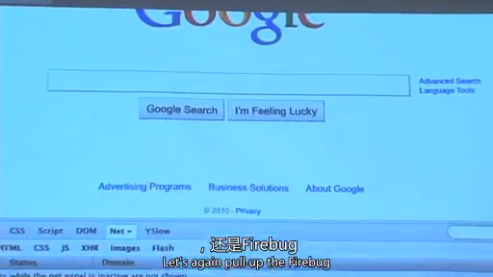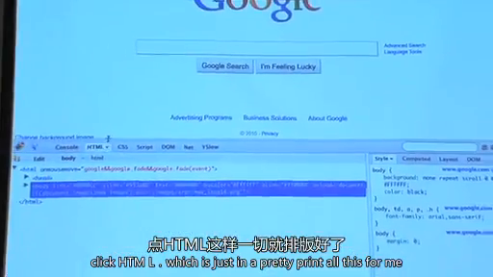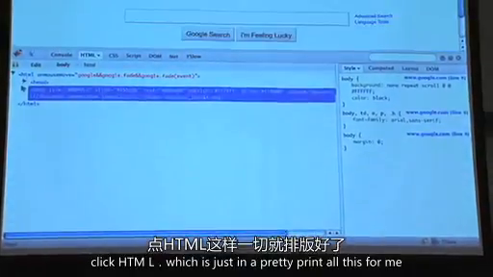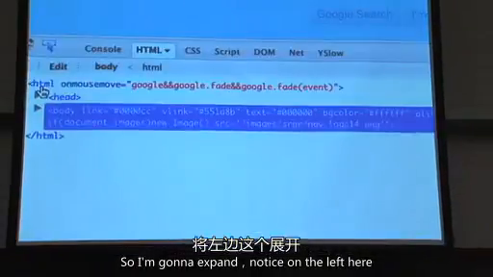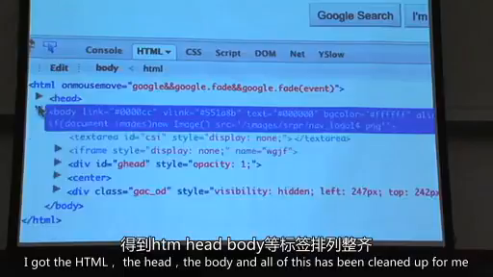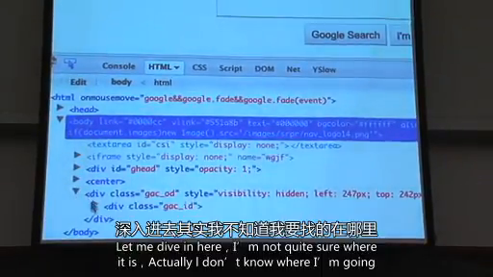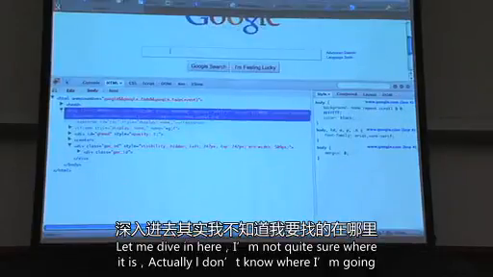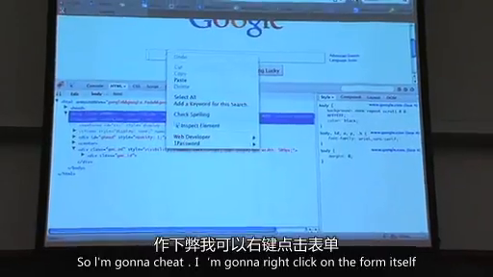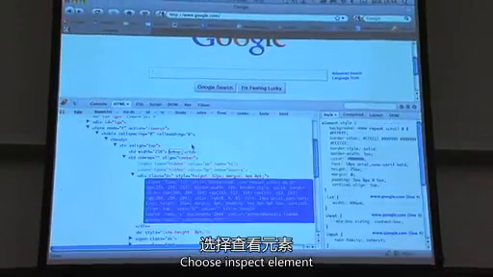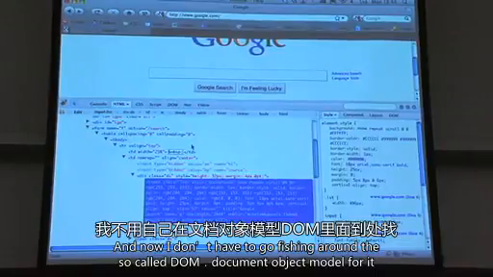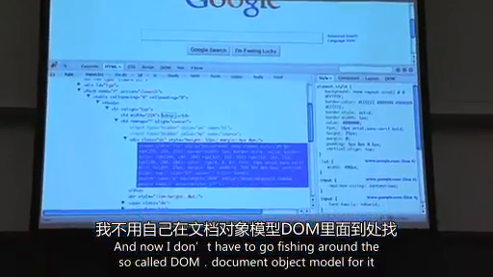developer way. Let's again pull up Firebug, click HTML, which is just going to pretty print all of this for me. So I'm going to expand. Notice on the left here, I've got the HTML, the head, the body, and all of this has been cleaned up for me. And let me dive in here. I'm not quite sure where it is. Actually, I don't know where I'm going, so I'm going to cheat. I'm going to right-click on the form itself, choose Inspect Element so that it zooms right there. And I don't have to go fishing around the so-called DOM, Document Object Model, for it.